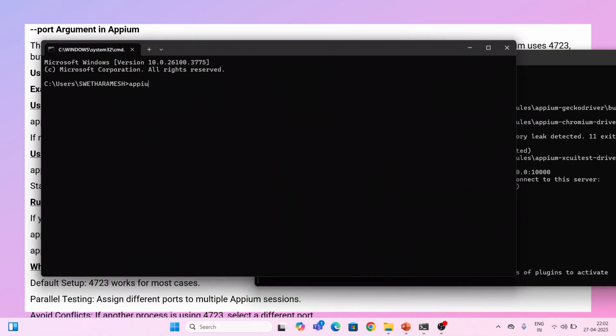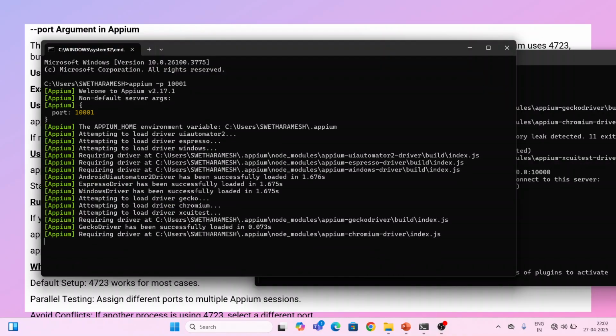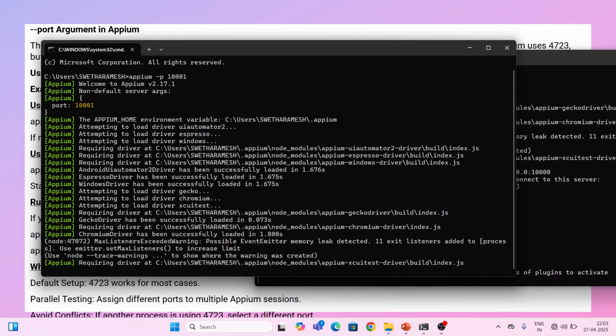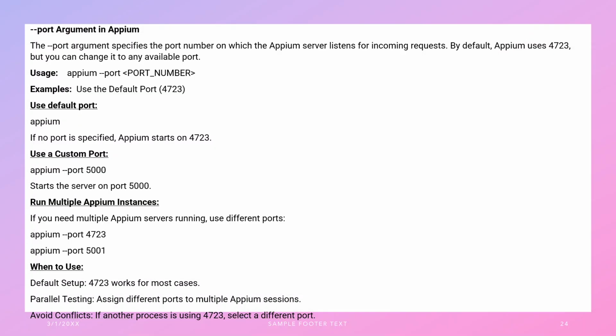Just I say APM, so alias. Instead of using double hyphen port, what I will do is use the alias here. This means I just have to say -p and provide the port number. That's it. So I started two APM server instances with different ports. This will be useful when you are working with parallel testing. So we are running two APM servers on different ports so that we can achieve parallel testing here.